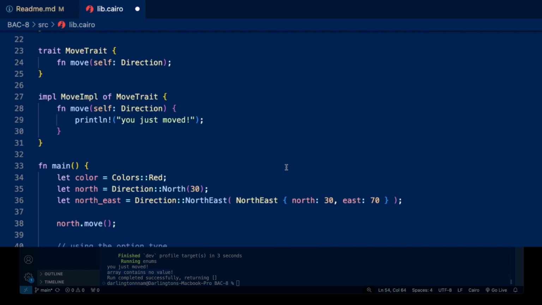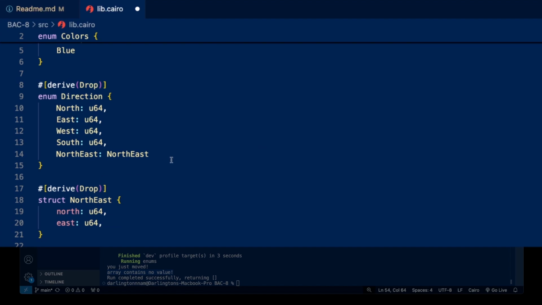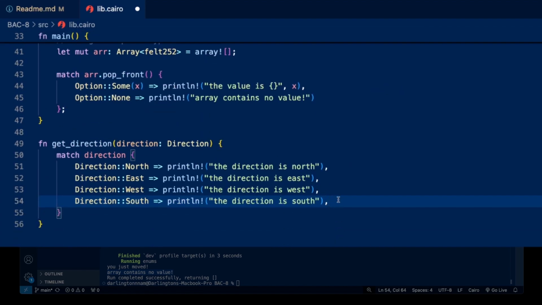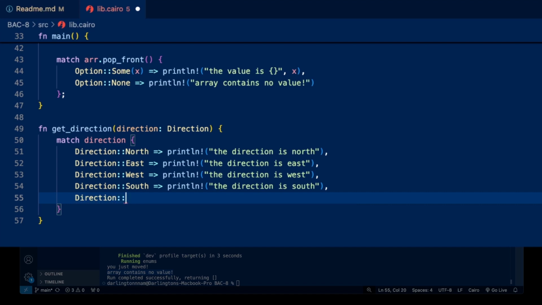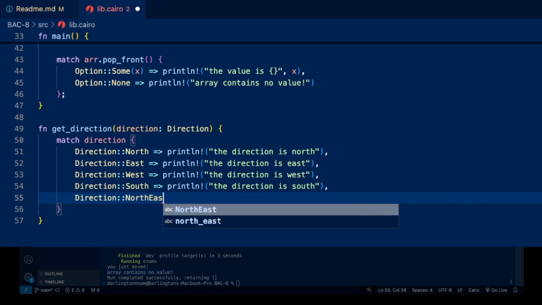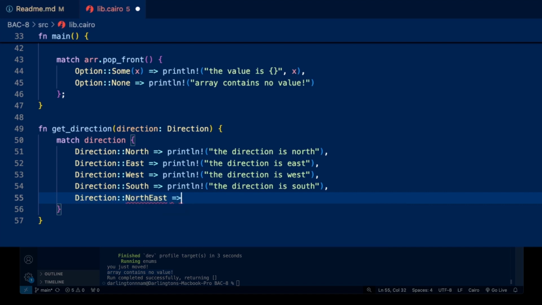All right, so I think one last thing we have to cover is the northeast. So we're going to say when direction is northeast, I can just print out something simple, say the direction is northeast. So this is just a very simple match flow construct, right?